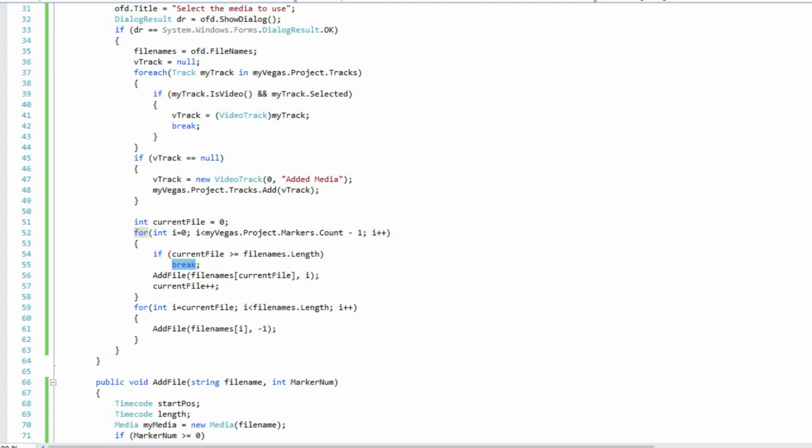And then I'm going to add the file. This is the file I'm going to add, which is file names and the current file. Notice it's in square brackets because this is an array. And then I'm going to add it with the ith marker. And then after that is done, I'm going to increment my file, and I'm using this separately simply because I may have more files than I have markers.